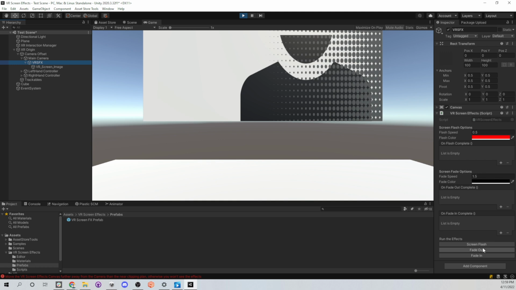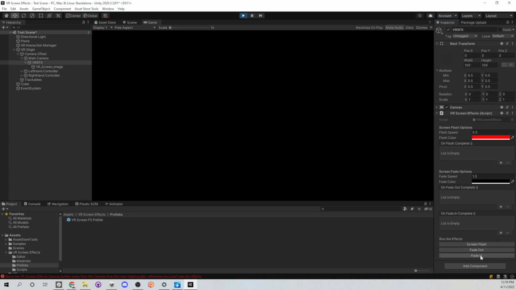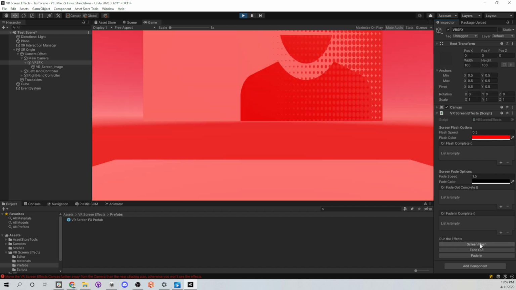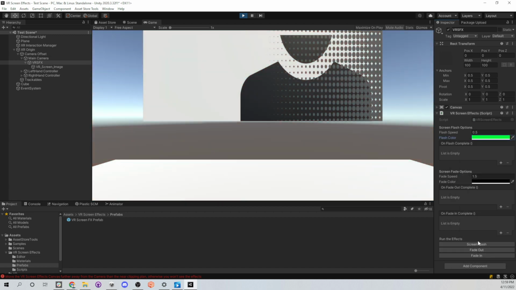And then if you wanna see the effects, here's what the screen flash would look like. Here's a fade out, you know, for like a screen transition or something like that. Come back in. And then we also use it in my game. We use screen flash with a green color, which you can just change right here. And we use that to signal like a healing effect.